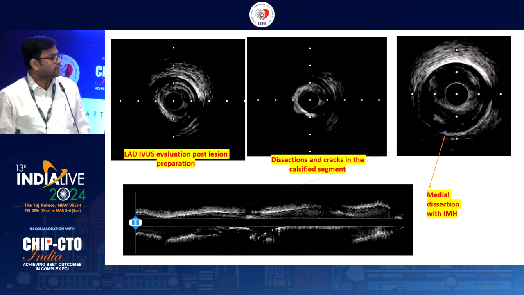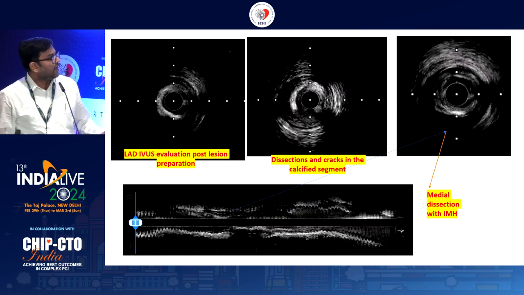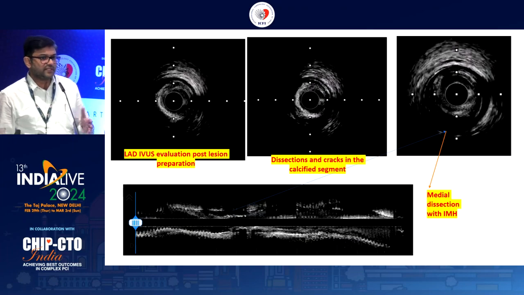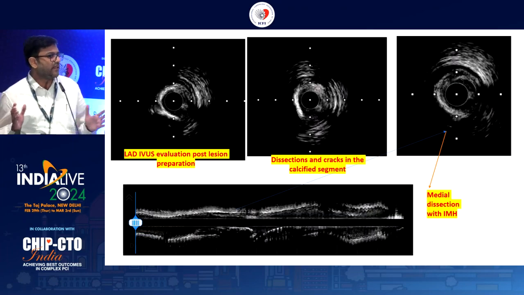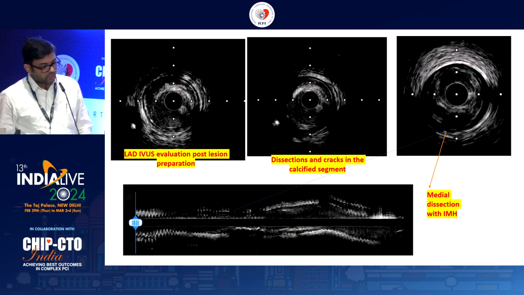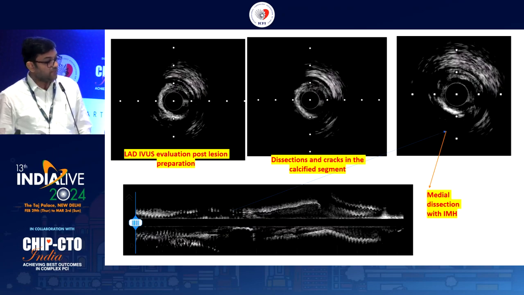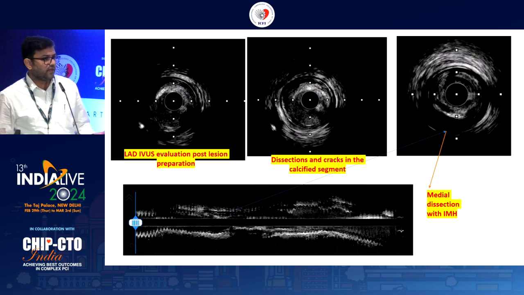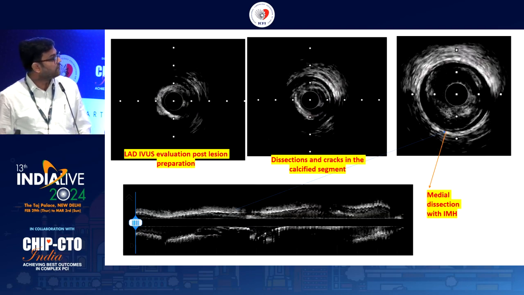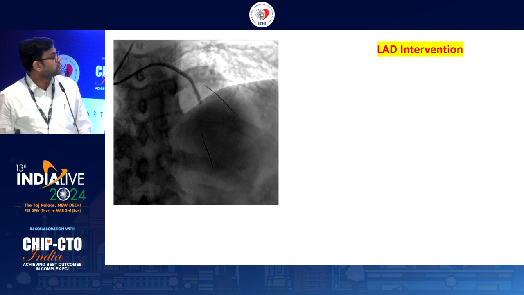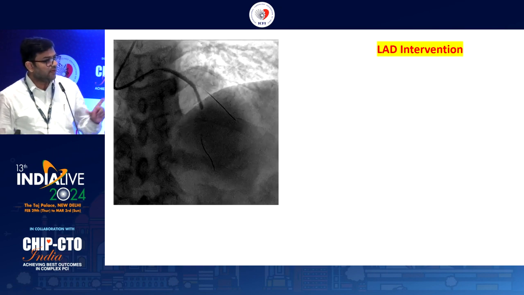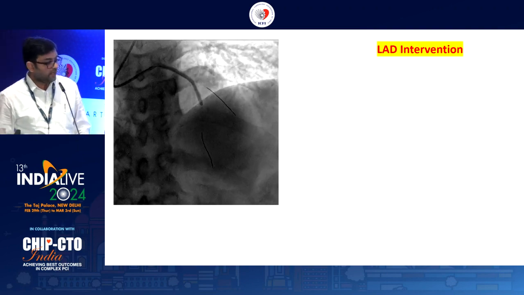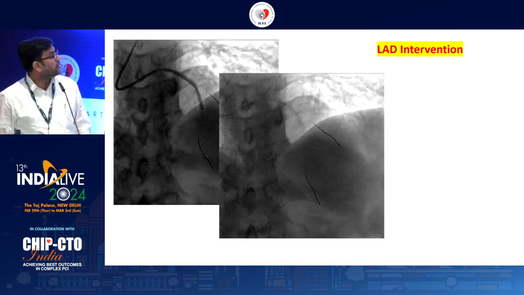I thought that because of this extensive dissection, even though there is an eccentric calcium, I presume that after putting the stent, I will get an eccentric expansion and the area will be good. So I decided to put the stent with this much preparation. The maximum balloon I used was a 3.5 scoring balloon. Based on the IVUS length, a 3.3 by 48 mm stent was put.